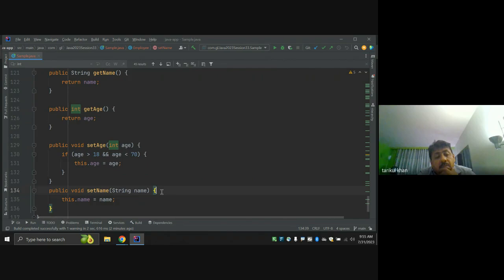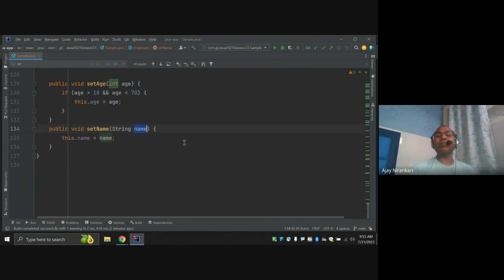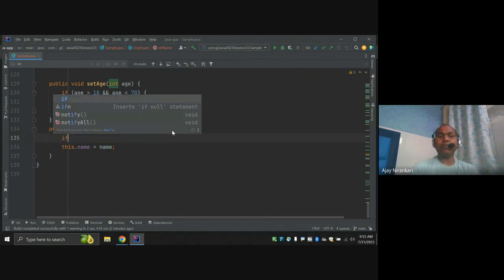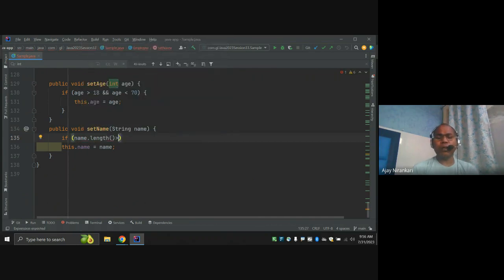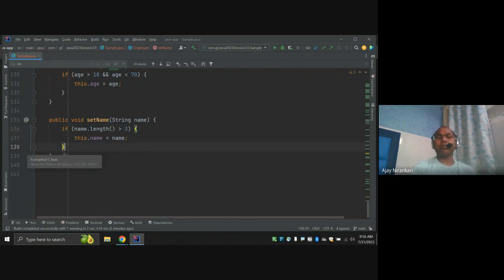Even here I want the name to not be blank, at least. Name should have some length, so I have to apply some condition. If name dot length must be greater than 3 characters, so name must be greater than 3 characters. This condition you have to write.